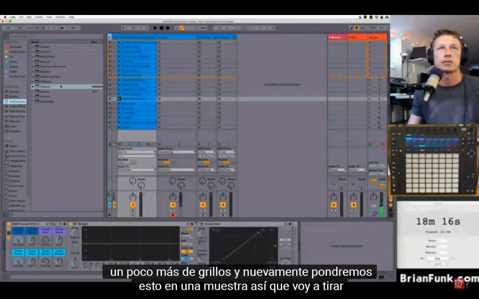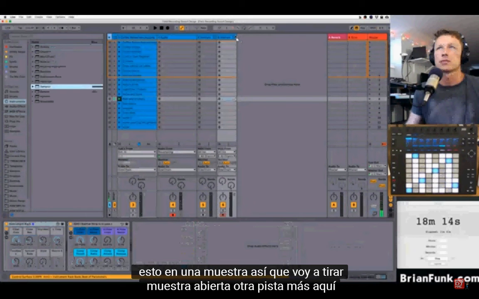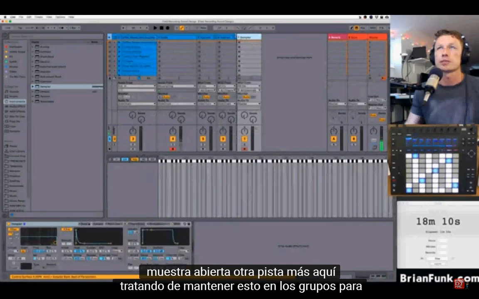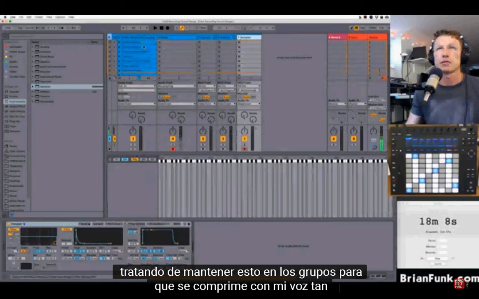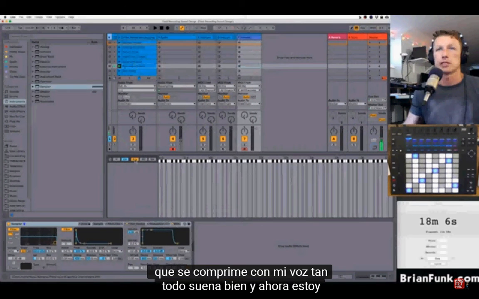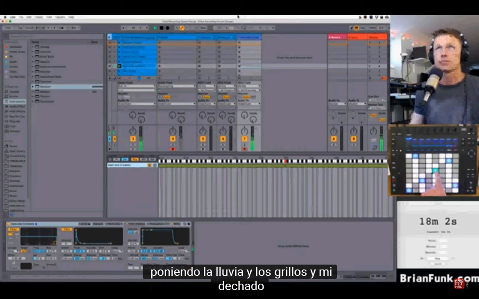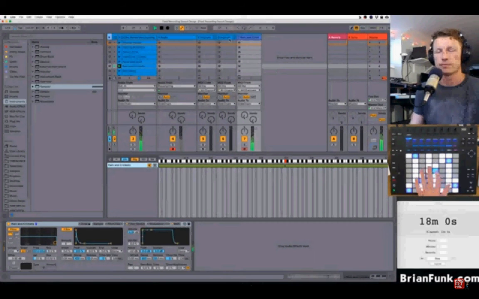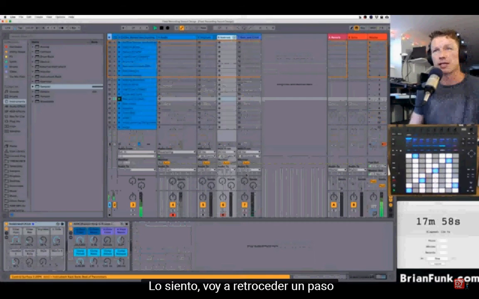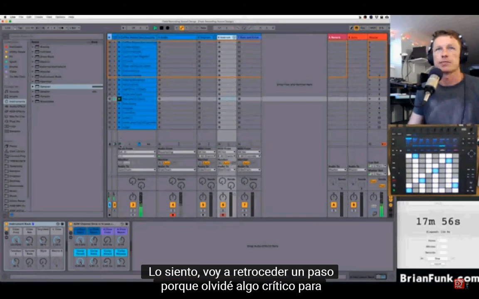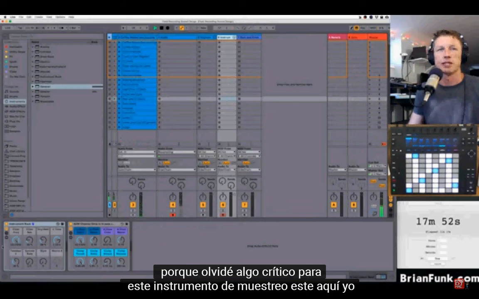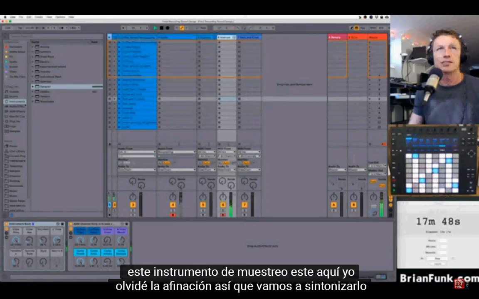So I'm going to pull open sampler. Get another track here. Trying to keep this in the group so that it compresses with my voice. So everything sounds nice. And now I'm putting the rain and crickets in my sampler. I'm sorry, I'm going back one step because I forgot something critical to this sampler instrument. This one here. I forgot to tune it.